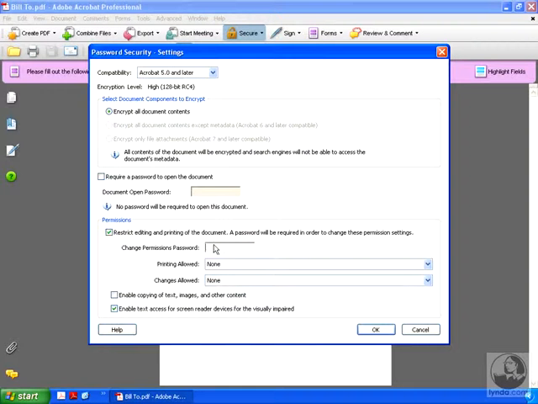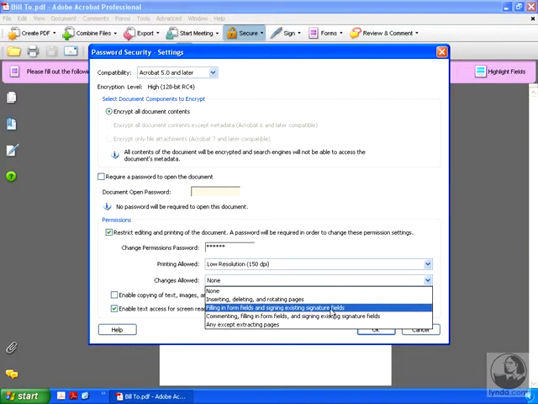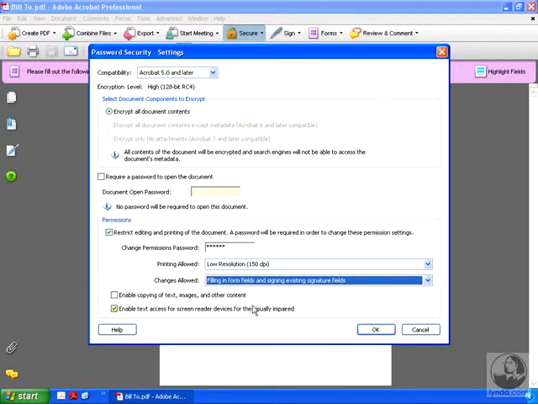I'll restrict opening and editing. I'll change a password here. I will not forget this password, by the way. I'll allow them to print, things like that. And here's the one thing I want them to be able to do. If they're going to look at the fields on the form, I want them to be able to fill it in and maybe even sign a signature field. If you want them to comment as well, you can do that. You have different levels of permissions you can give them. I don't want them to be able to copy-paste, and I want access for screen readers.